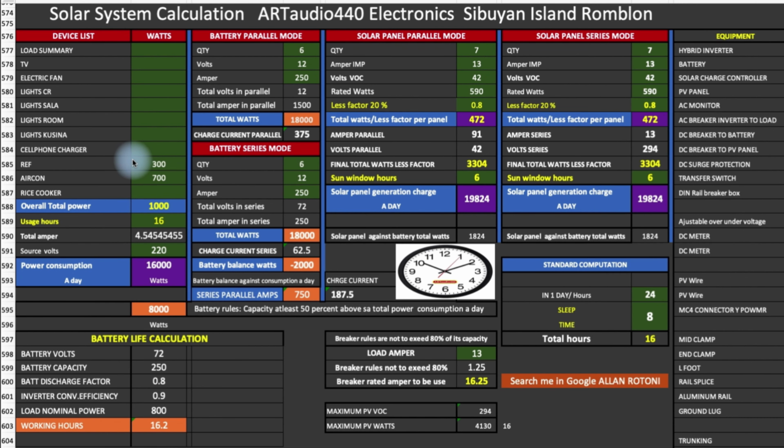First step that you're going to do is to get the device list wattage. Like ref is 300 watts, aircon 700 watts. And get the overall total power. 300 plus 700 equals 1000. Next step, get the usage hours. In one day, we have 24 hours, and we have sleep time 8 hours. 24 minus 8 equals 16. Standard usage hours here is 16. 1000 times 16 equals 16,000 watts. This is our power consumption a day.